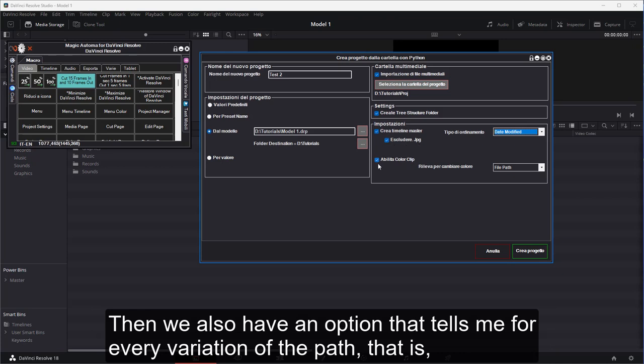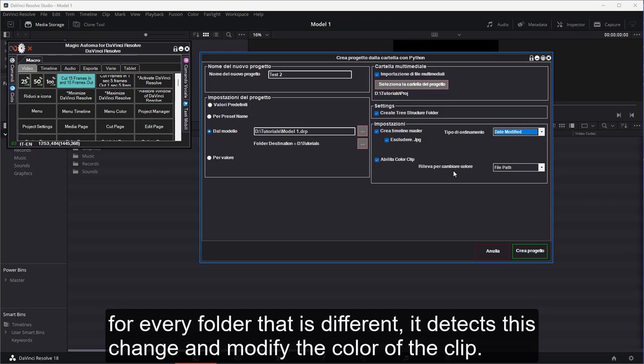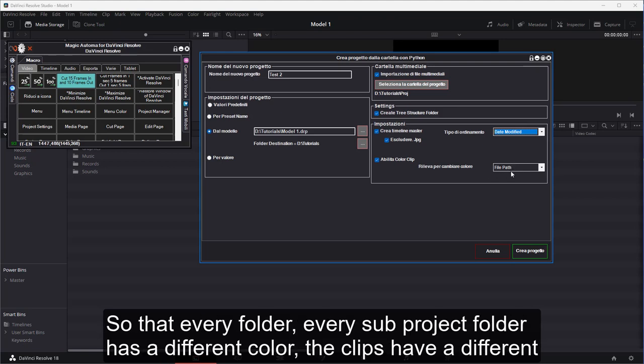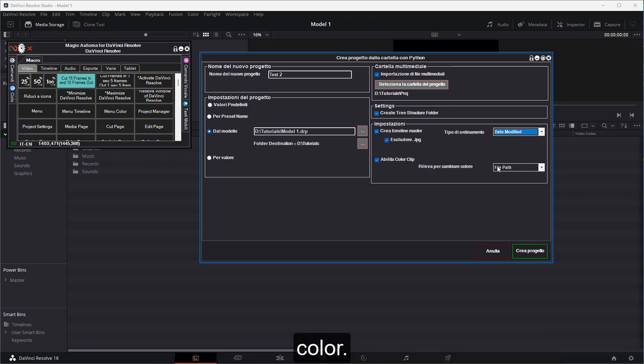Then we also have an option that says, for every variation of the path, that is, for every folder that is different, it detects this change and modifies the color of the clip. So that every folder, every sub-project folder has a different color, the clips have a different color.